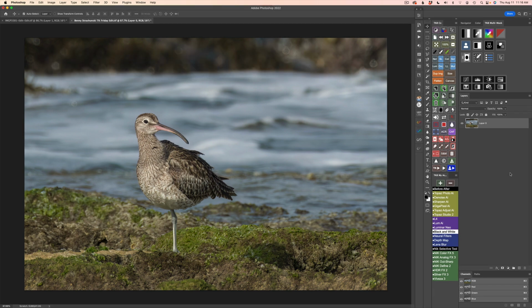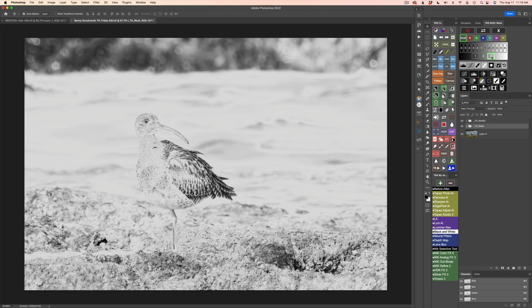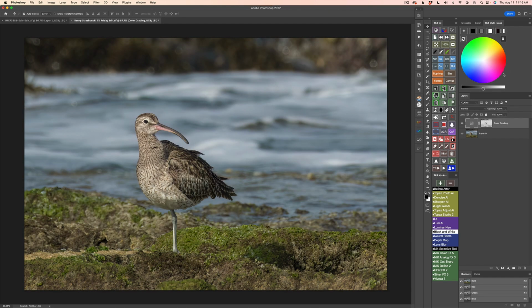I'm going to start out by doing something I always do, and that is coming up to the Luminosity Masks and clicking Midtones 3, and that just protects highlights and shadows. I'll output it to a color grading tool, and then I'll make some adjustments. And this just gets me started out. I call this step balance and contrast.